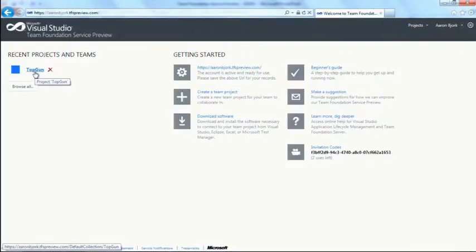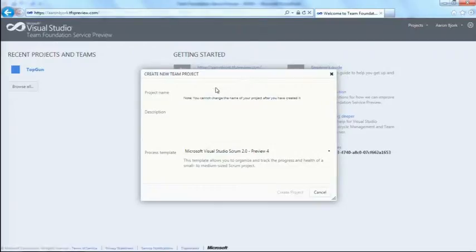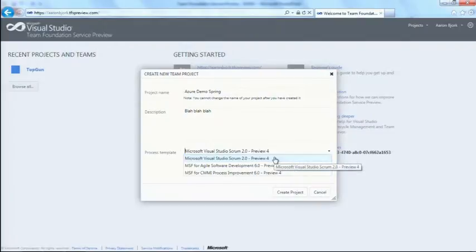We're going to come back to that project, but first I want to show you how you can create your own team project. We'll do that by clicking the Create a Team Project link and entering a name for our project. We'll call this Azure Demo Spring. We'll enter a description, and we'll pick a process template. I'm not going to take the time to describe the different process templates right now. We'll just pick our default process template, Microsoft Visual Studio Scrum 2.0. Let's click Create Project.